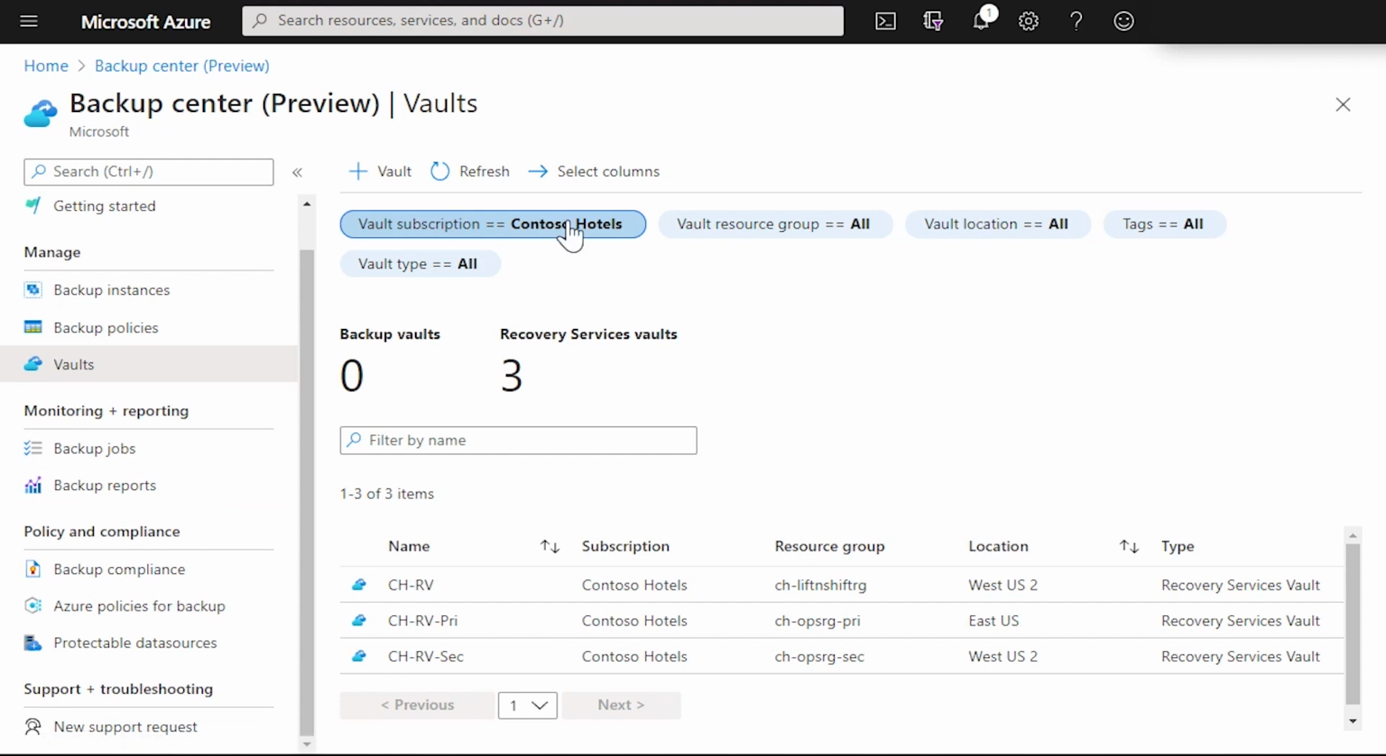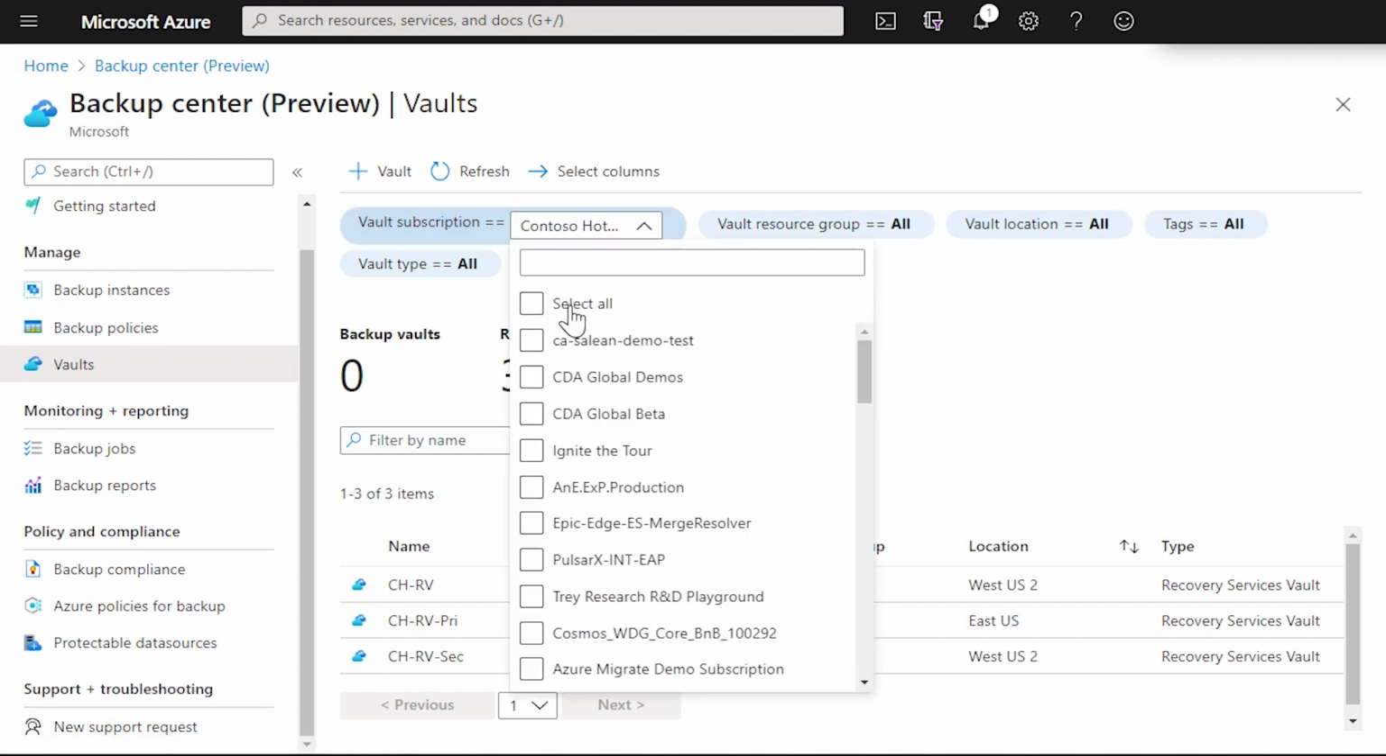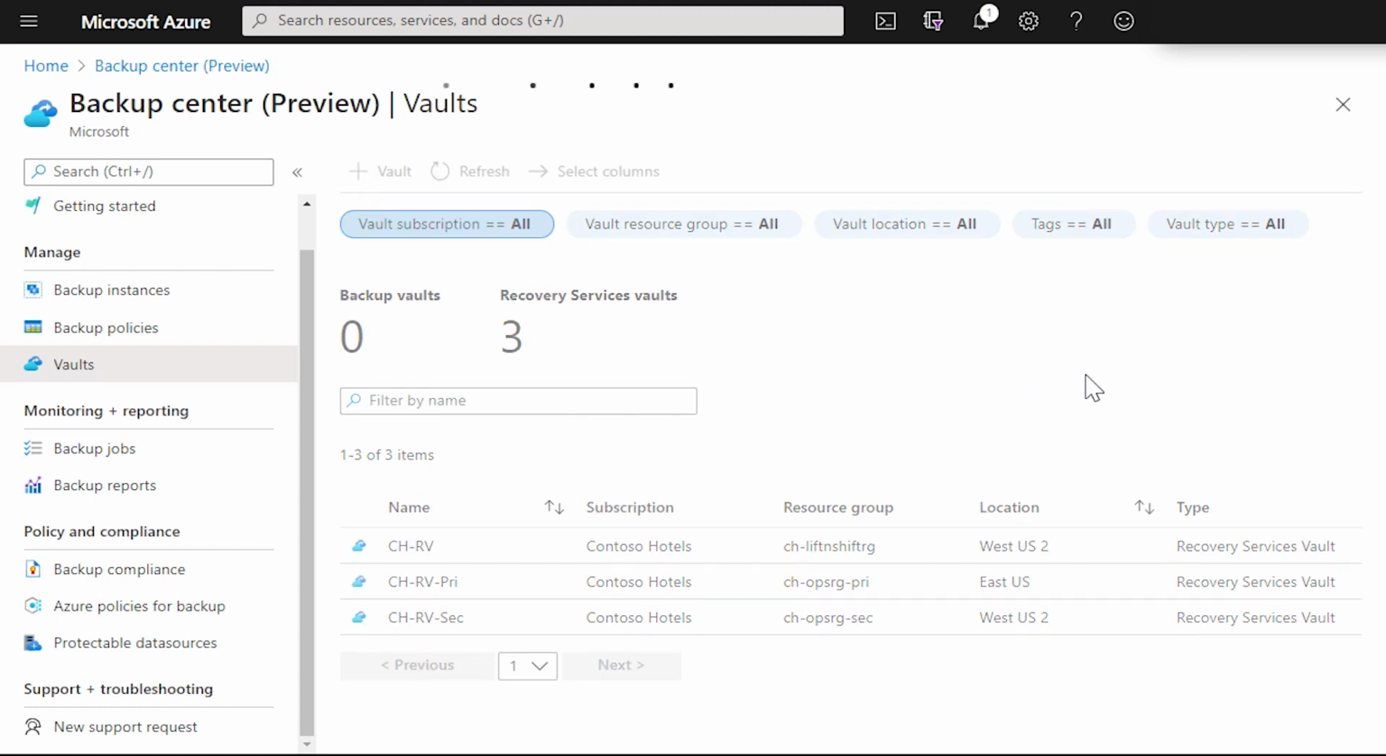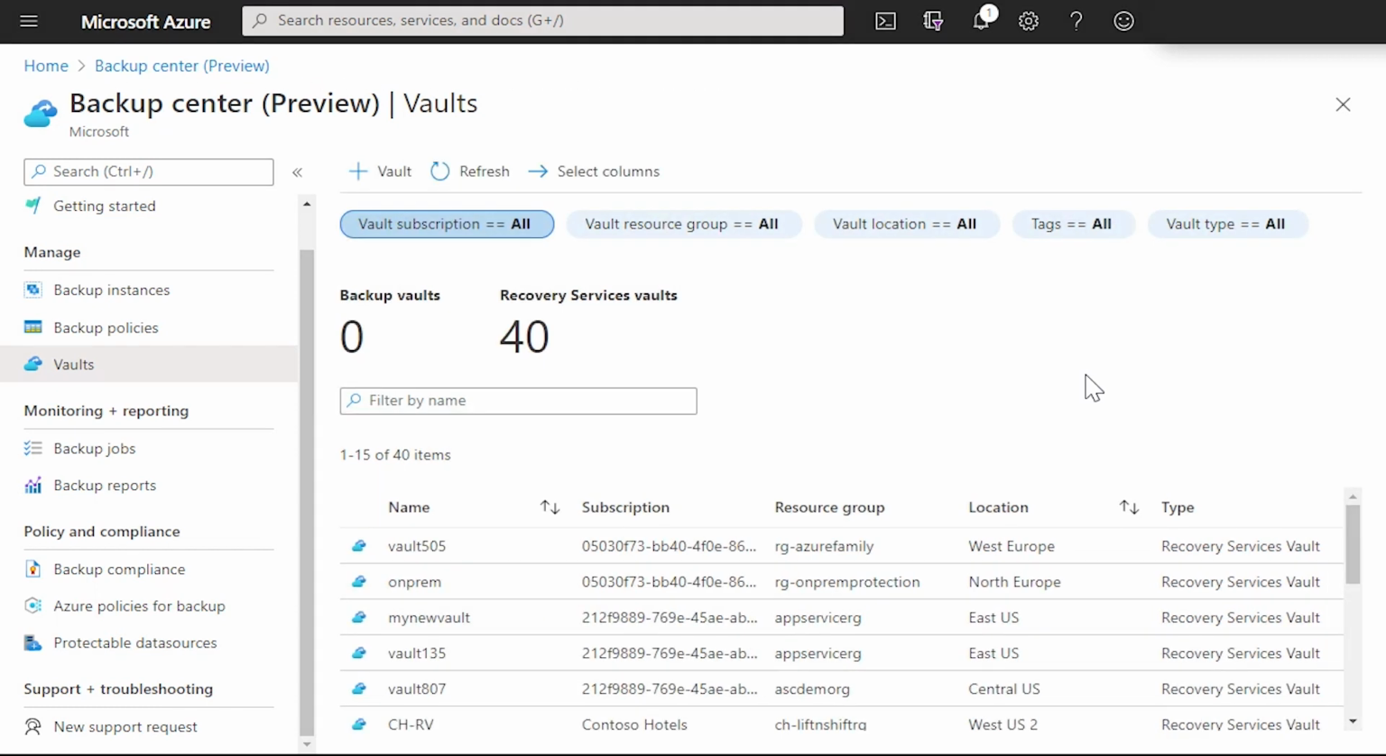And like I said, we can filter that with all of the subscriptions. So if you look after a bunch of subscriptions, you can view all of this in one place. You don't constantly have to be switching between subscriptions or switching between vaults to see what's happening for your backups.